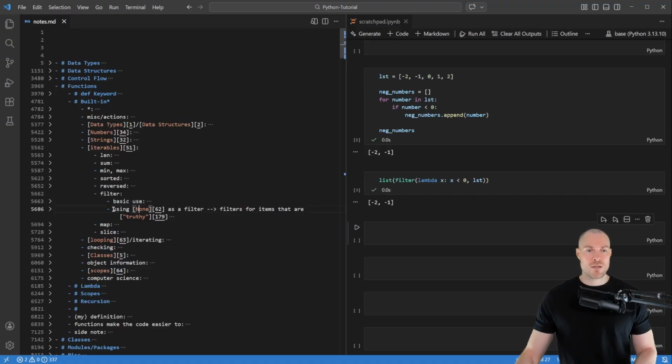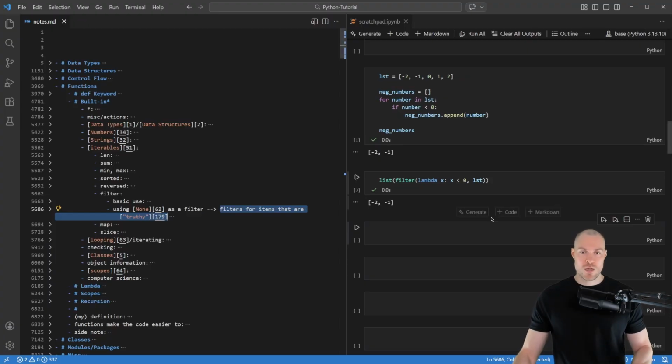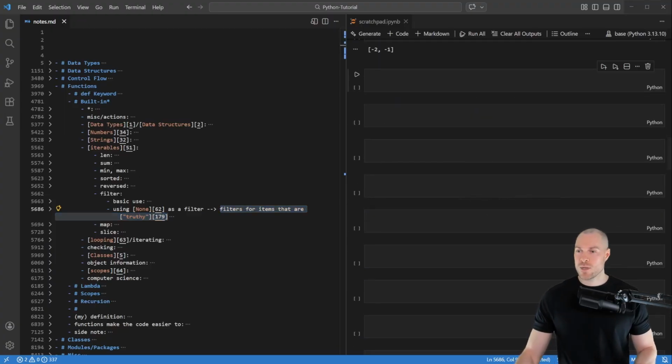And then here, this other note states that when you use None as the filter, then this function filters for items that are truthy. And I've talked about something called truthiness in another video. So if you don't know what that is, then I will put a link to the respective video into the video description. But now let me just demonstrate what I mean by that.